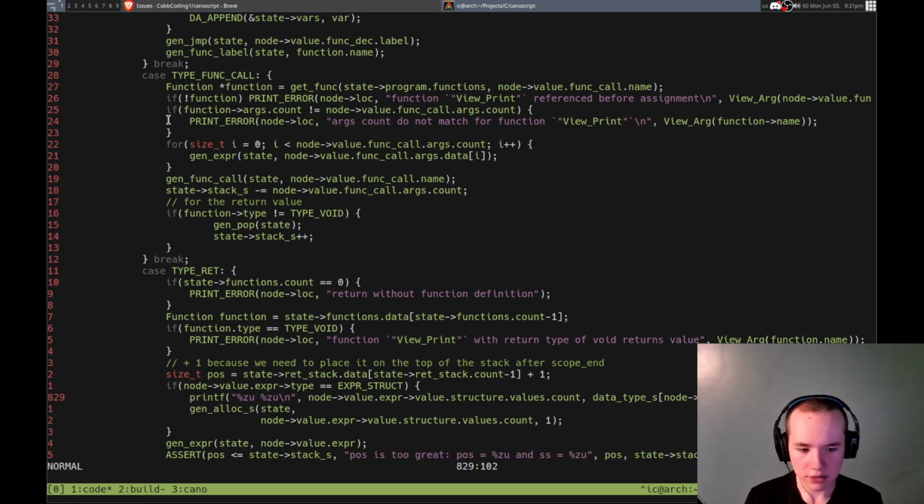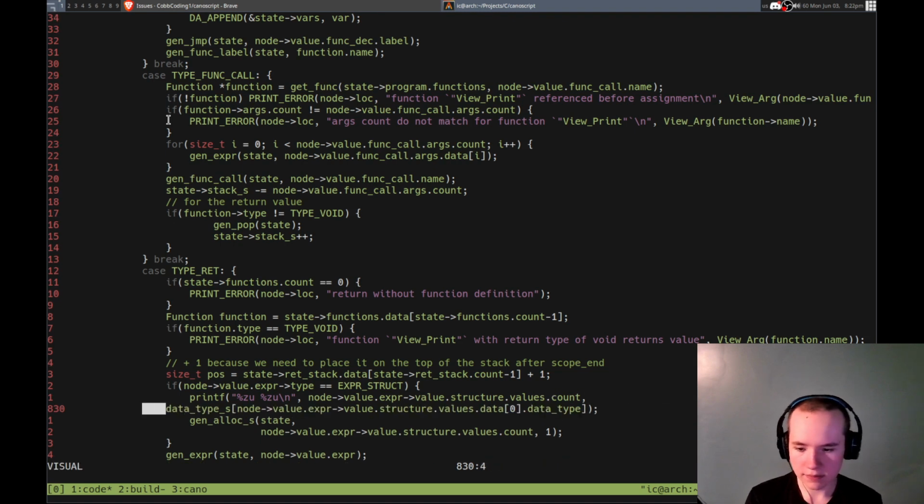What if I change this to expert structure? Use our data is 0. Like this.